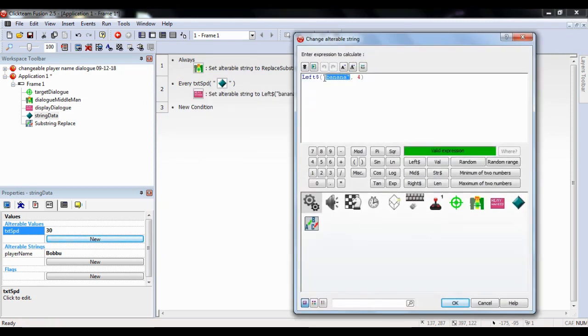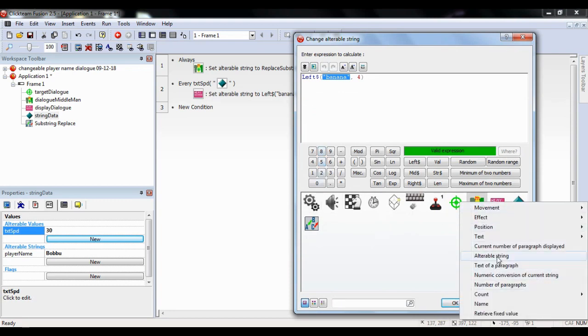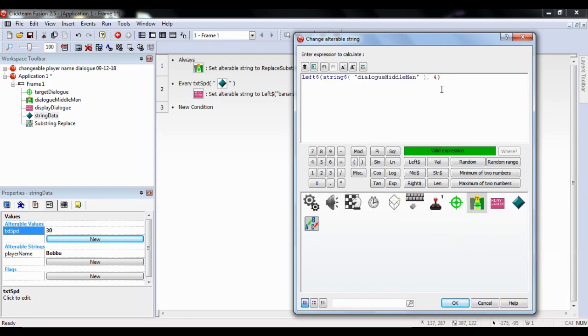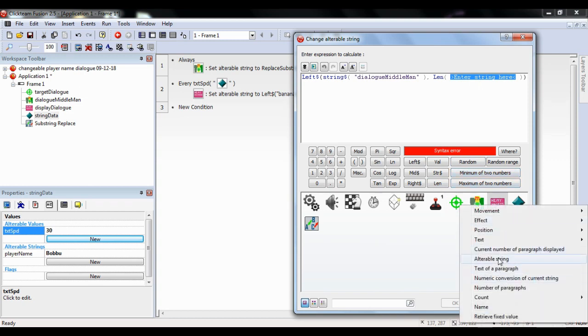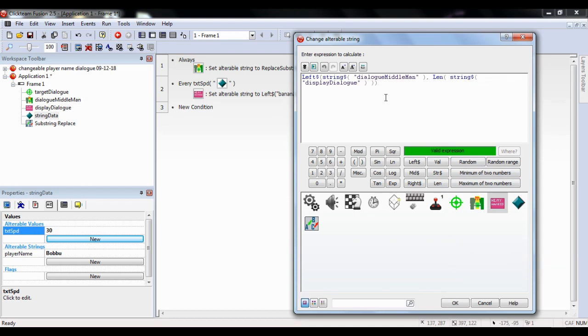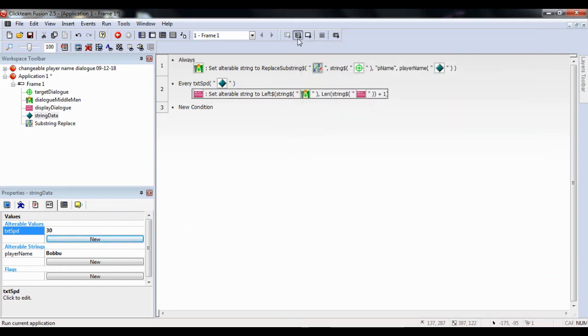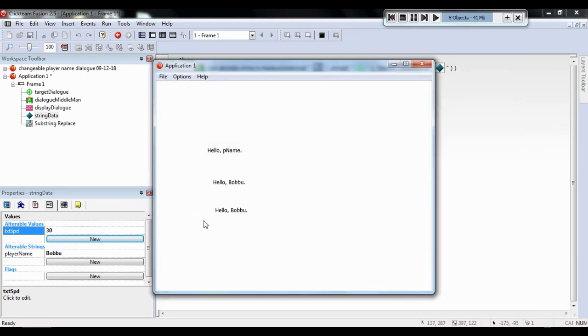So we're just going to come back in here, and instead of banana, we want that to be the current alterable string from the middleman. And then the one other thing we want is, we always want this to be 1 character longer than it was before. So how we do that is we use the length expression, and this will just count how many characters are currently within a string. So if we take the length of the alterable string from display dialog plus 1, this will mean every 30 thousandths of a second it'll get 1 character longer. So as you can see, it has that neat little scrolling in there.